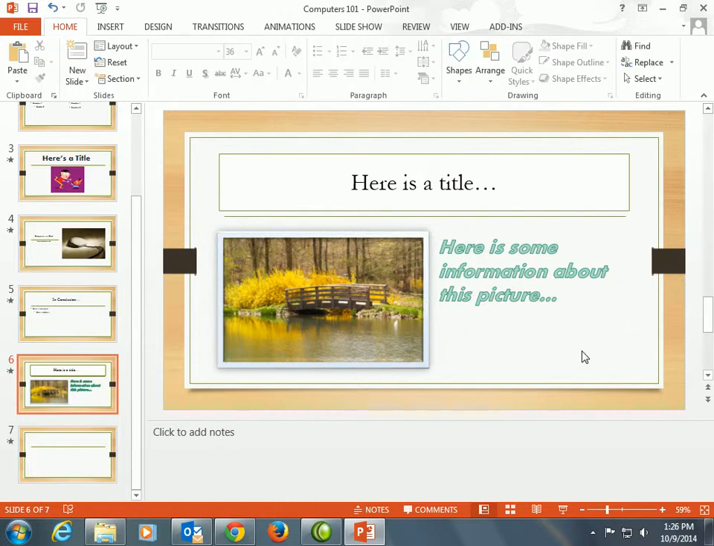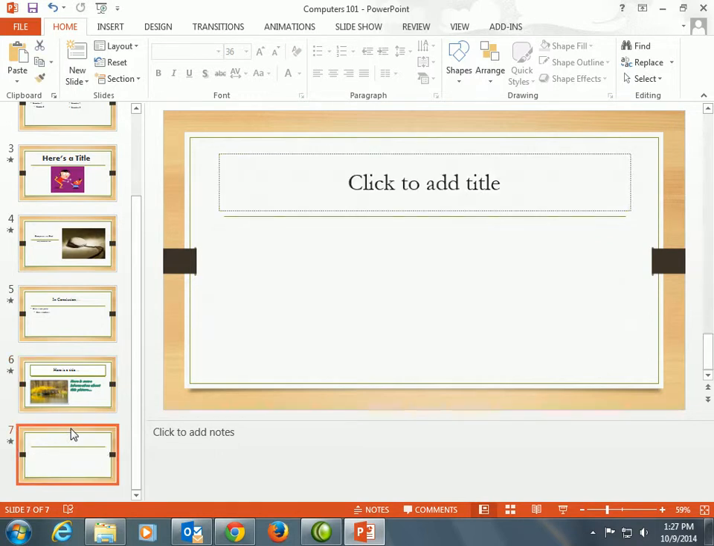Easy stuff. Most of this should come over with you from Word, but I just want you to be aware of it and remember it for when you're working within your presentation. Same thing with this layout. You see it comes equipped for a title.